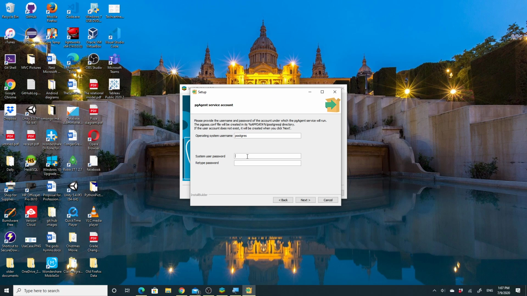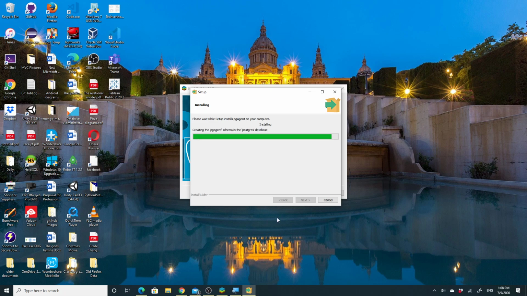So we're doing Postgres. I'm going to try this again with the same password, p@ssw0rd1. Okay, so we're going to do this, and hopefully it will work.